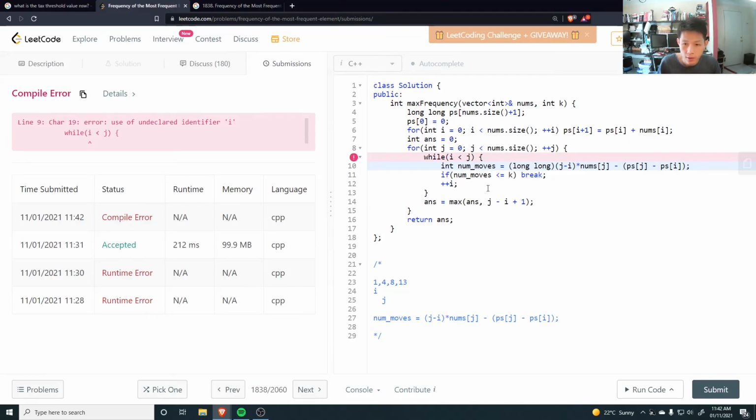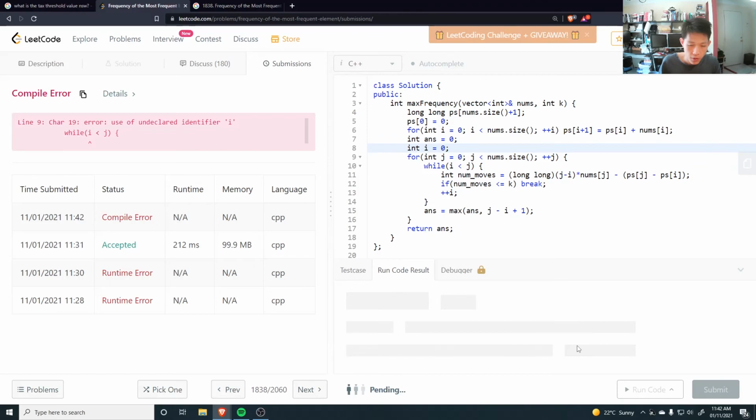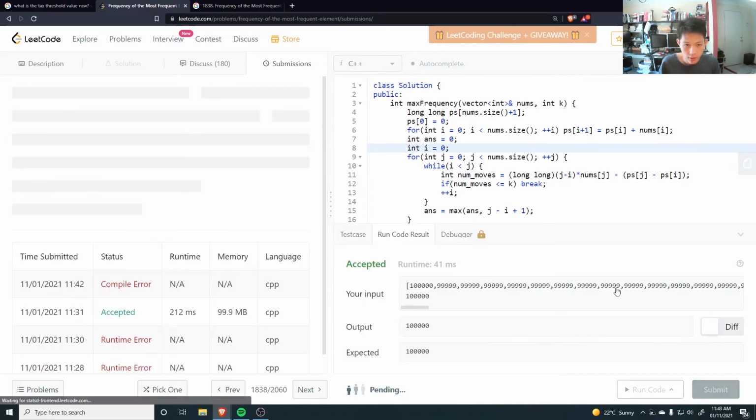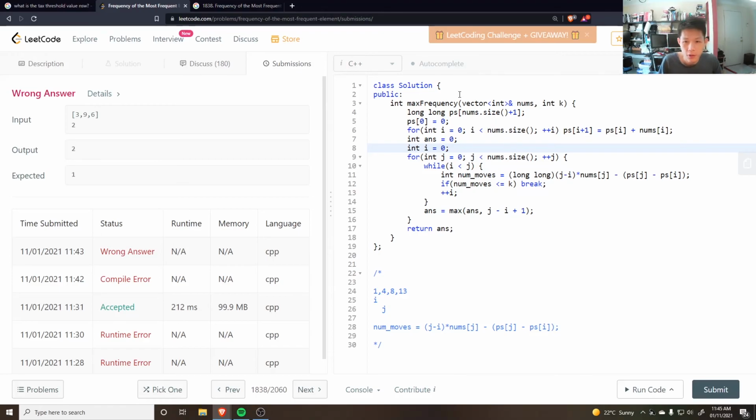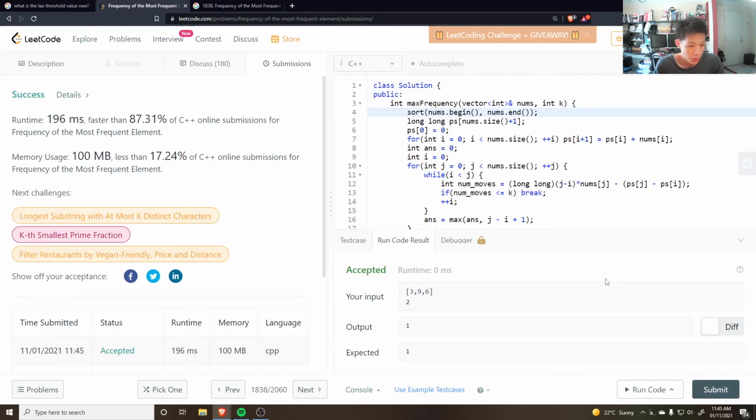Use of undeclared identifier i. Let's also make that int i equal to 0. I should really run it before I submit it. Okay, let's give that a go. Oh, and I forgot to sort it. That's the most important step. Nums.begin, nums.end. This should work. Yes.